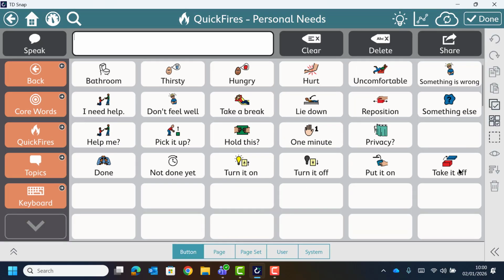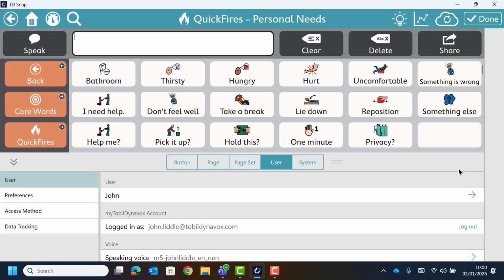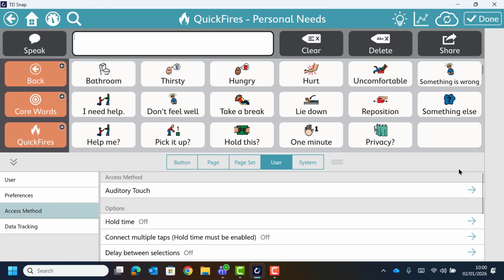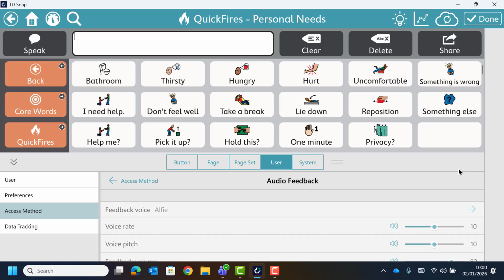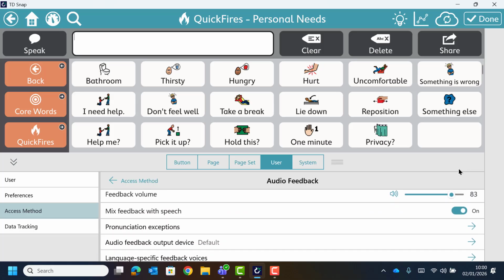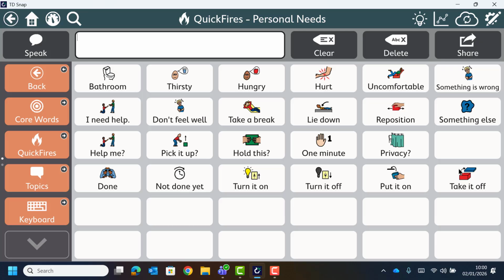Now if we go to the settings, then to user, then to access method, we'll see the settings for auditory touch, including the current audio feedback voice. Here we can turn off mixed feedback with speech, and we'll find that the voices no longer clash with each other. Don't feel well. I don't feel very well.